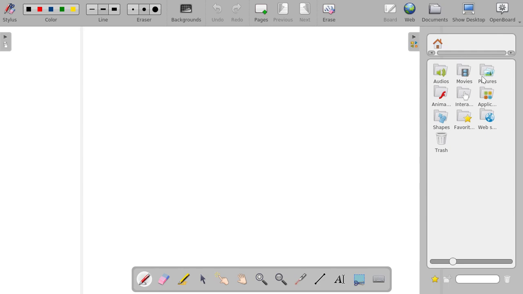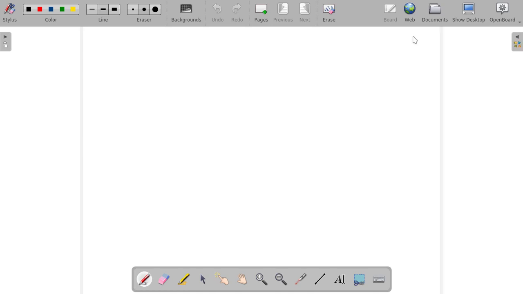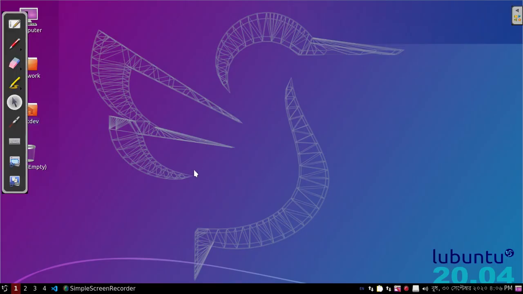We can add or remove movies, pictures from here, audios, shapes. We can show or hide, show the desktop from here and go back to OpenBoard. Click here.